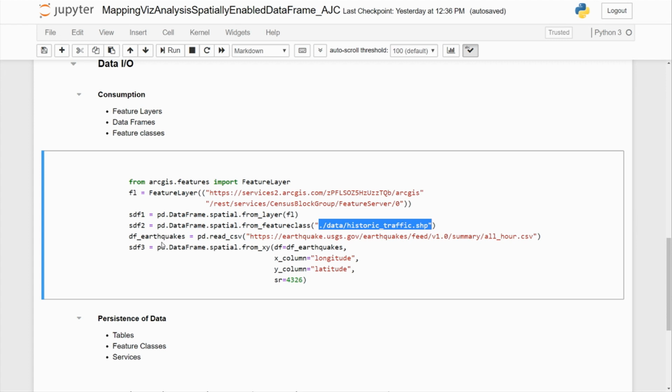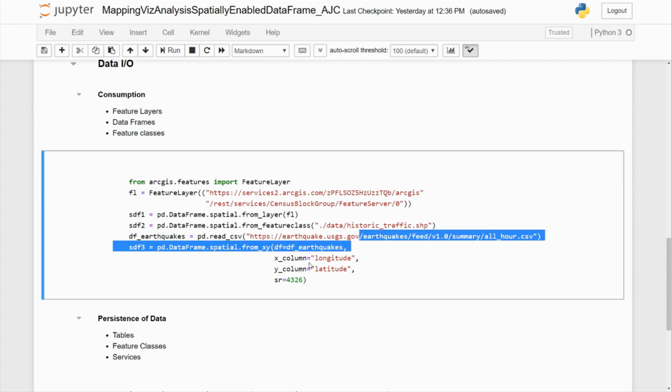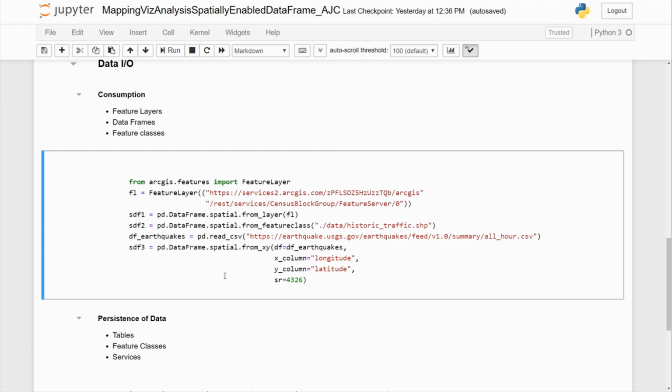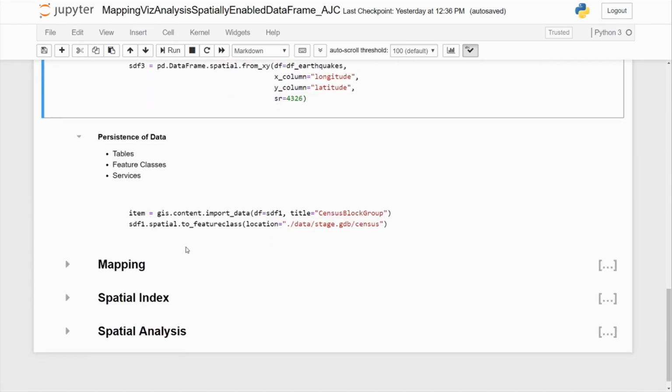Or you can do something that I think is really neat, is you can convert data that isn't natively spatial and make it spatial. So here's the USGS government earthquake feed, and it has latitude and longitude columns. You pass that in and the projection you want it in, and it'll produce a spatially enabled data frame for you.